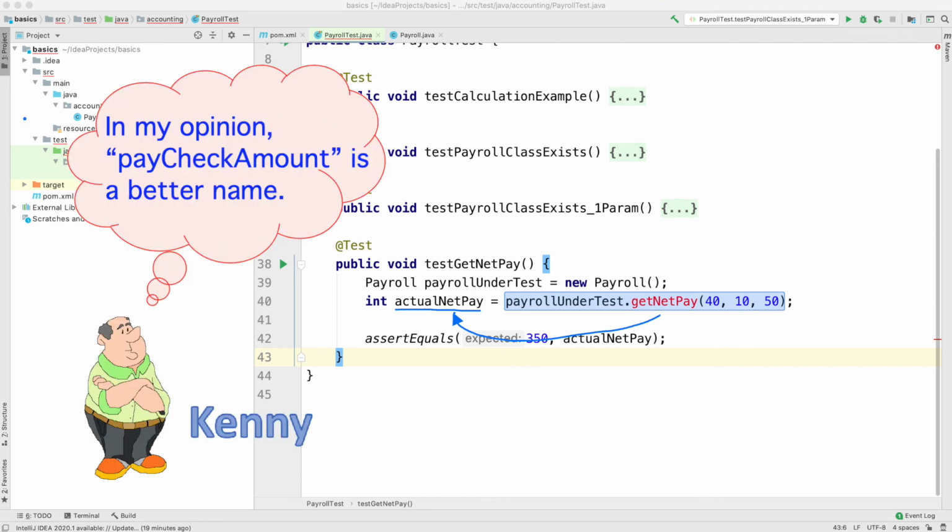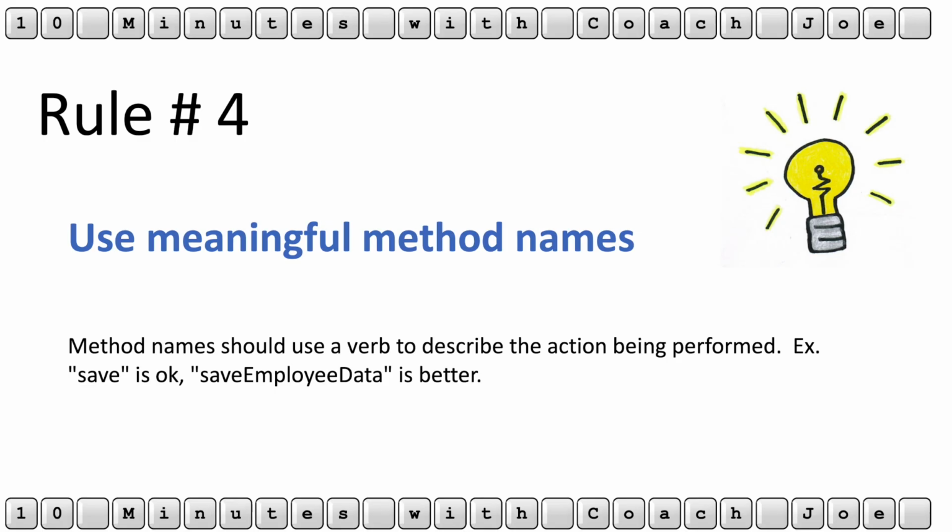So paycheck amount is a better name. This name could work, but it's a common junior level programmer mistake. This leads us to a Coach Joe rule. Use meaningful method names. A method name like paycheck amount is unclear what will really happen.